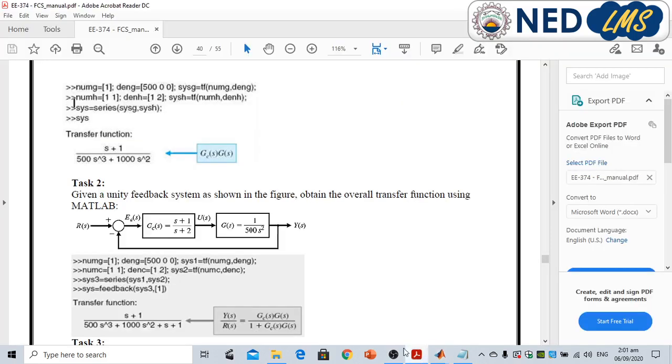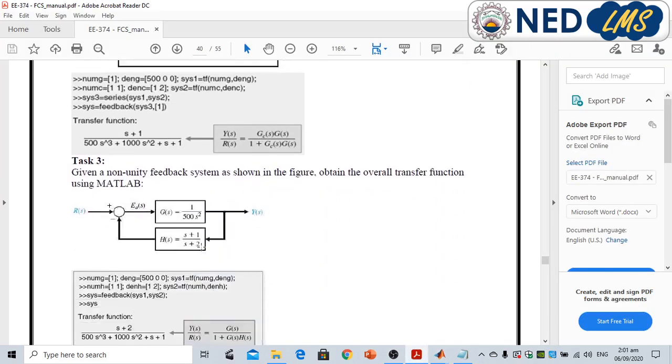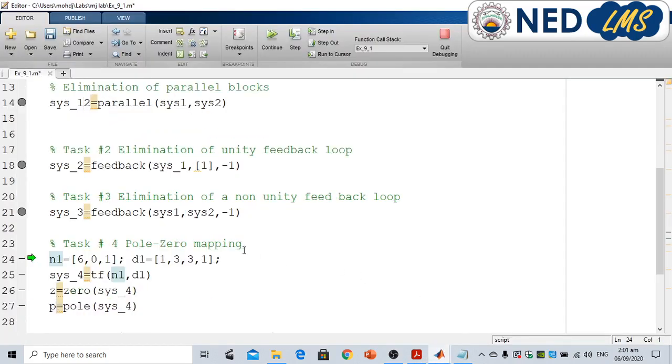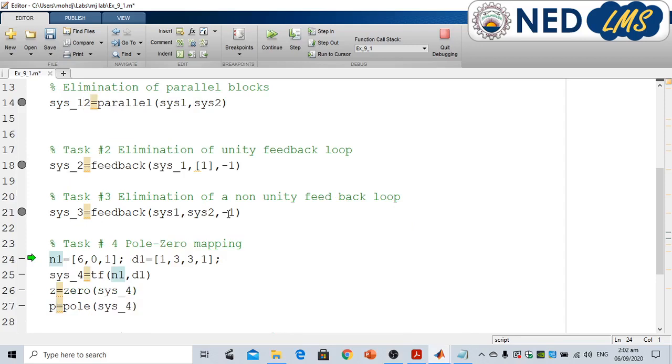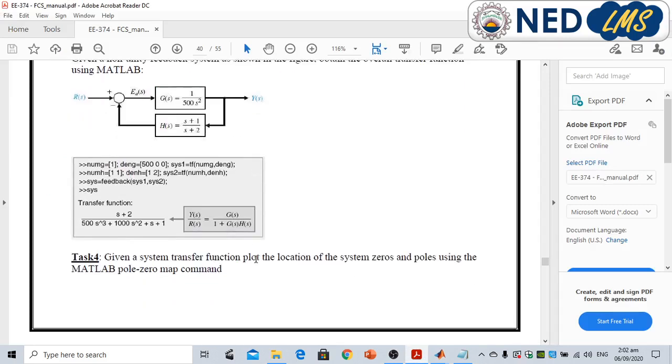We have also seen the outcome of this command in the command window. The next one, task 3, is to eliminate the non-unity feedback configuration. We have already done it in our MATLAB program. We have defined system 1, the system 2, and -1 is used to define the negative feedback system. We have already done this task number 3 as well.